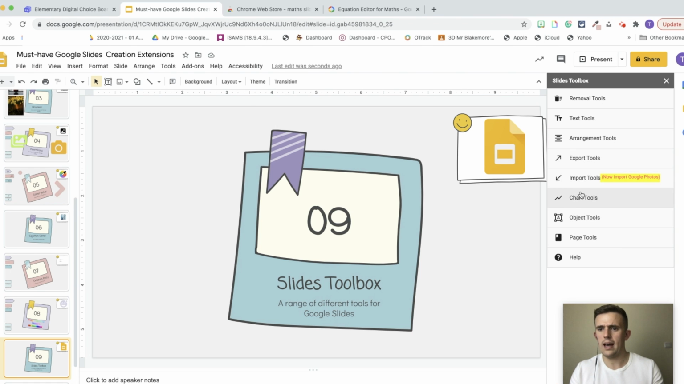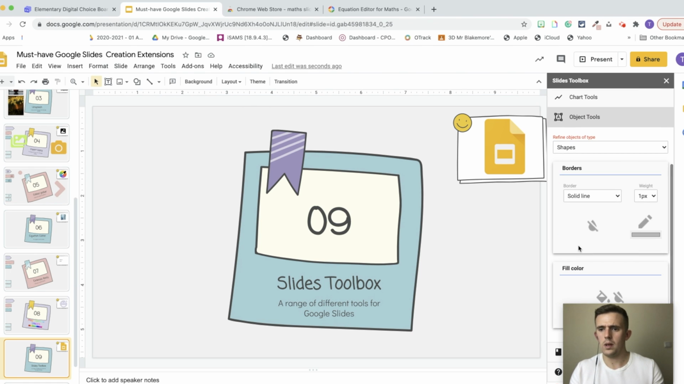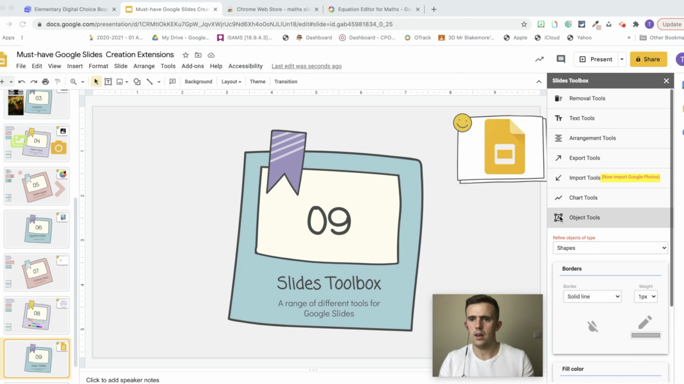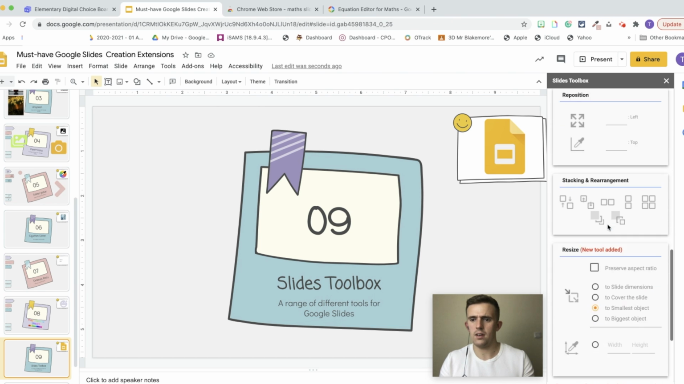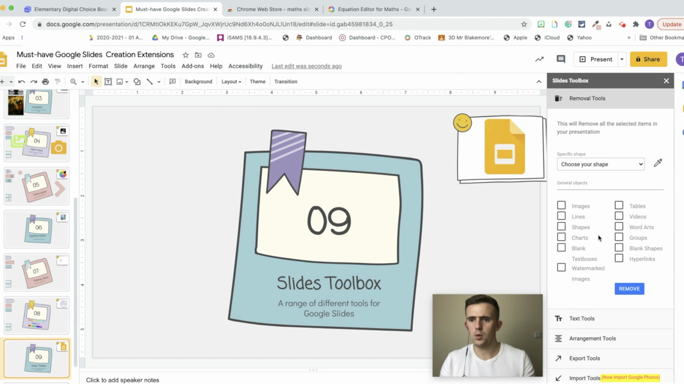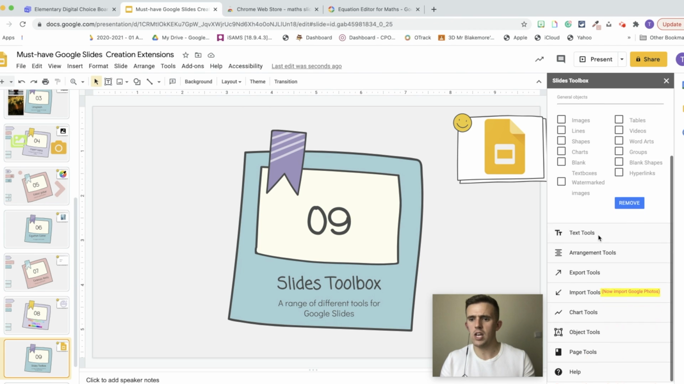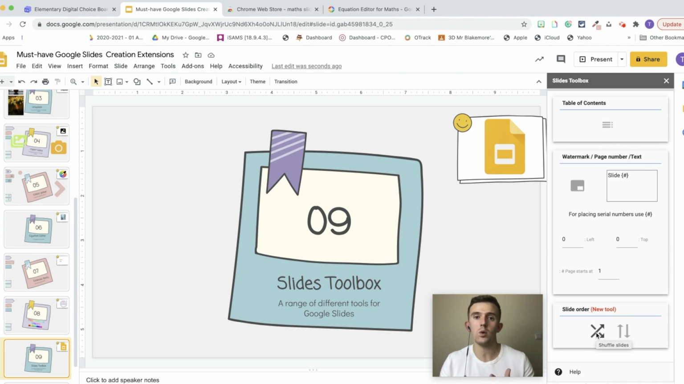So if we look at object tools, we can look at a range of different things for our objects. If we look at arrangement tools, then we've got a range of different arrangement tools. Removal tools is quite useful if you have a shape that you need to try and get rid of certain lines on. My favorite new tool is the slide order tool, where you can then shuffle the slides. I'm a little bit reluctant to do that, but this would be really good if you have a range of quick fire questions that you want to shuffle to the pupils, or for example, if you've got a range of different phonics that you just need to shuffle around.